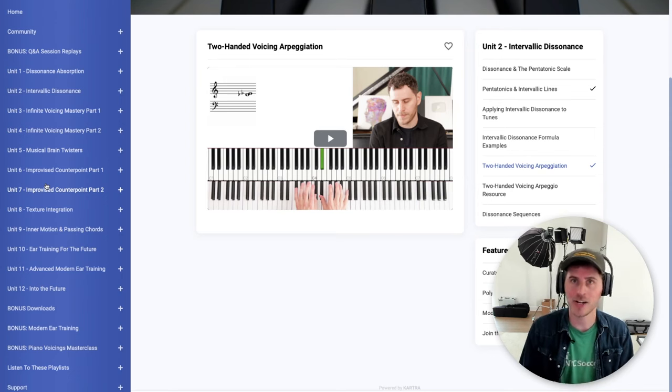Well, texture integration is basically an entire methodology built around taking specific little bits from your favorite classical pieces and then learning to integrate that directly into your playing. So that is really, really cool stuff.